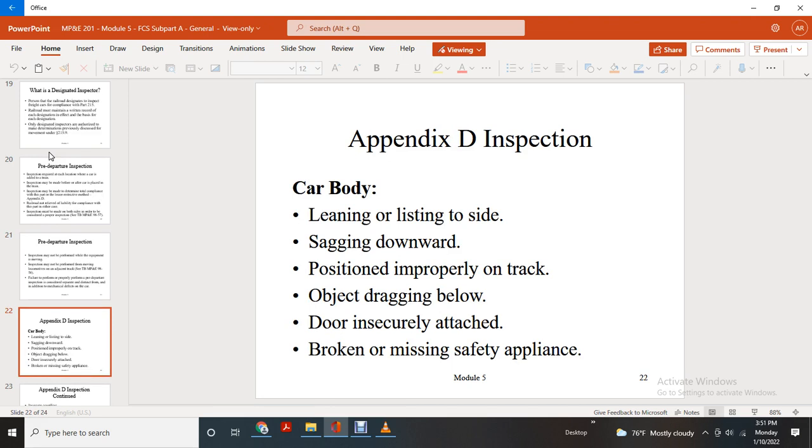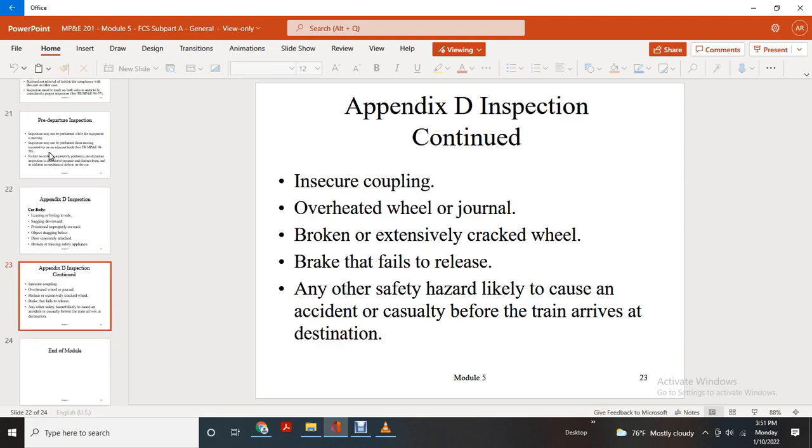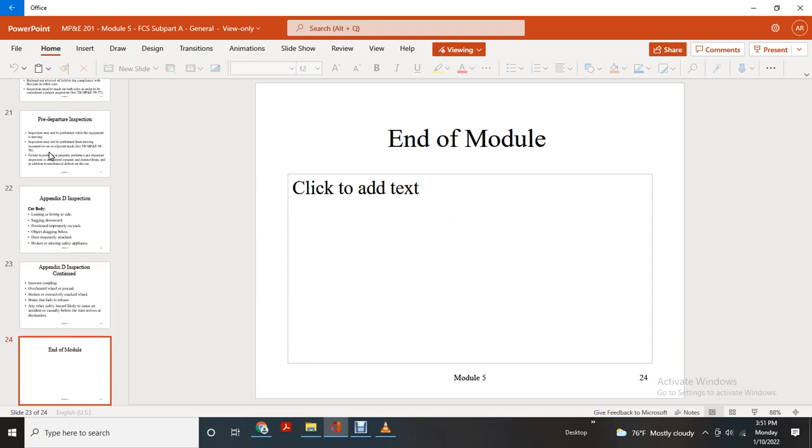Appendix D. Car body leaning or listing to the side, sitting低 in a downward position, or improperly positioned on the track. Object dragging below. Door insecurely attached. Broken or missing safety appliances. Appendix D inspection continued: insecure coupling, overheated wheel or journal, broken or extensively cracked wheel, brake that fails to release, and any other safety hazard likely to cause an accident or casualty before the train arrives at its destination.